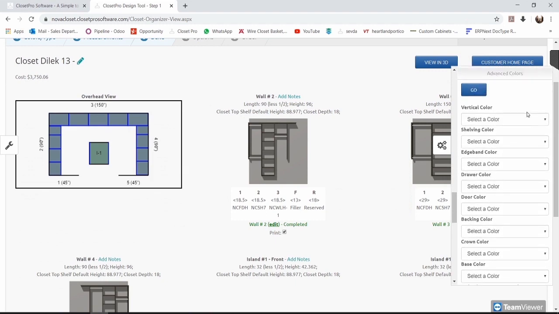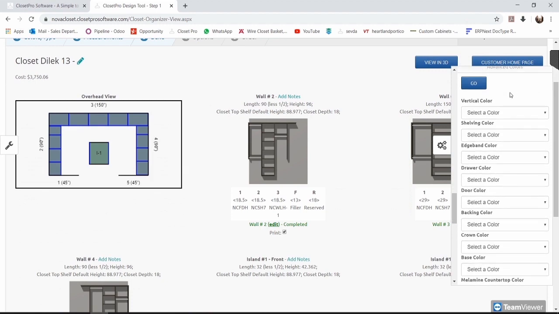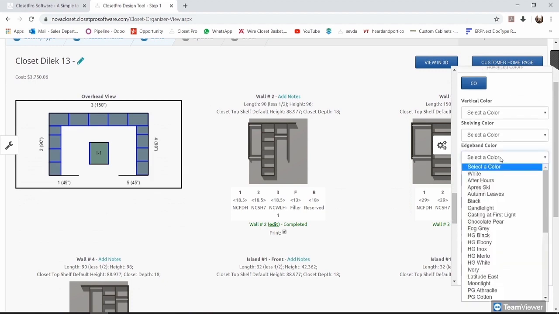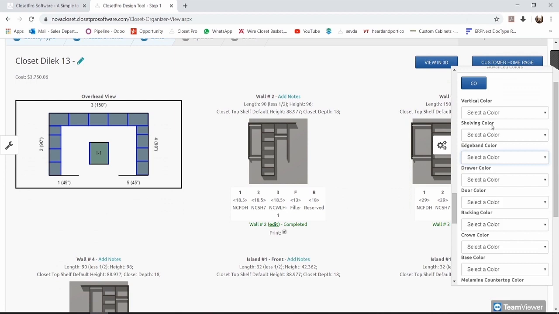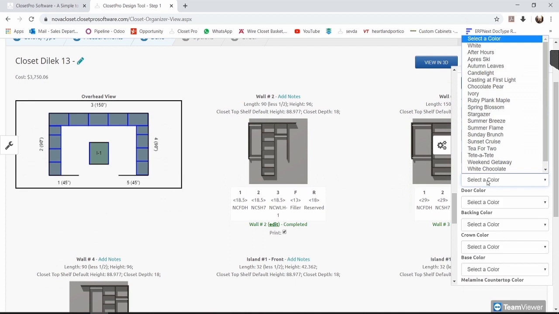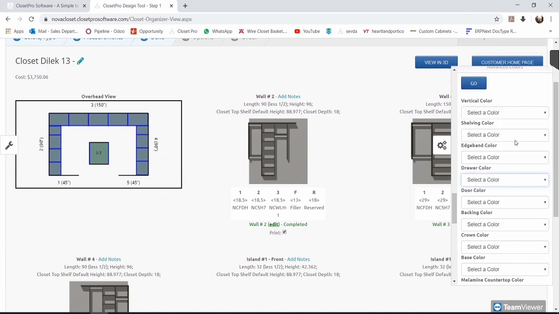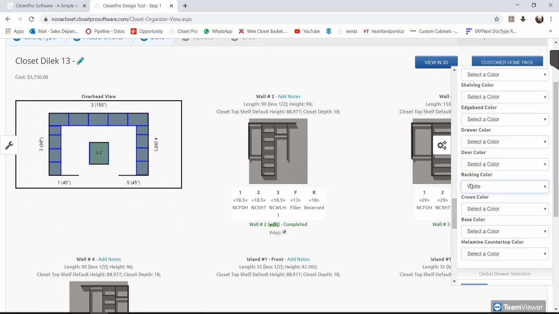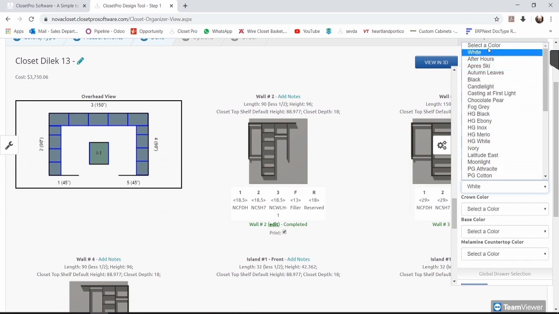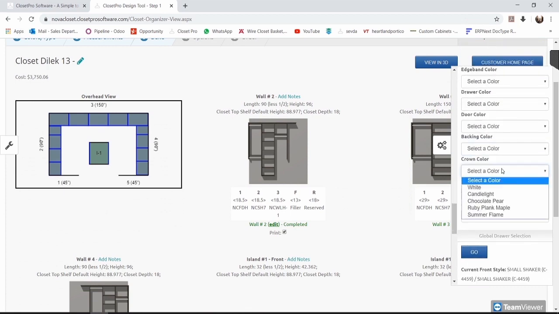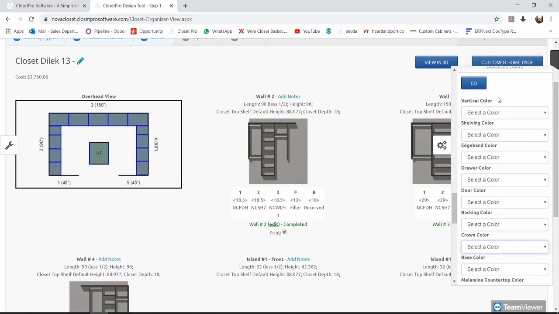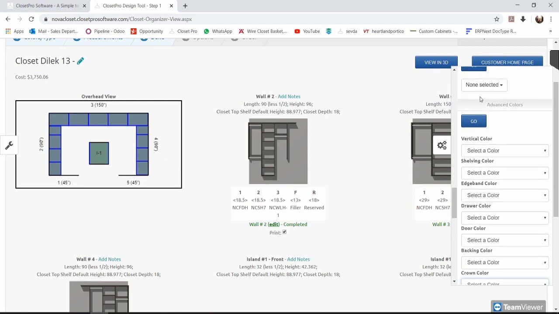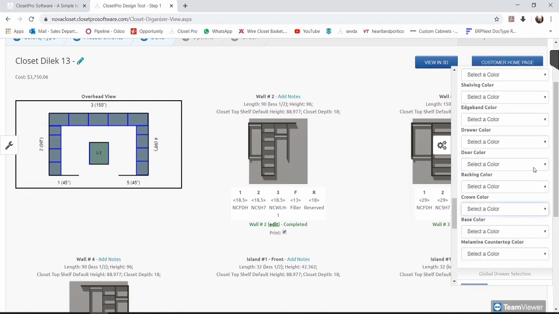The advanced colors: for example, if you want to put a different kind of edge band, or a different color of shelving, vertical color, or drawer color, you can do all these changes in this advanced color part. For example, if the backing color is white, you can still change it in this part. The chrome color, you can change it. So if you want to go a little bit more advanced, you can do it in this part.